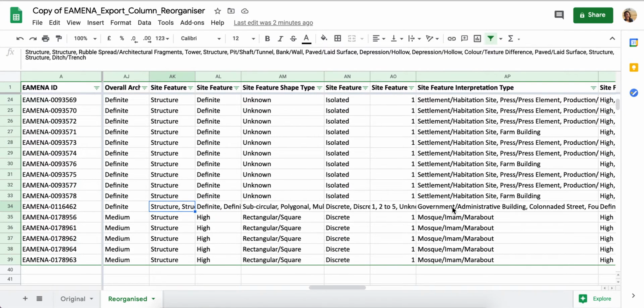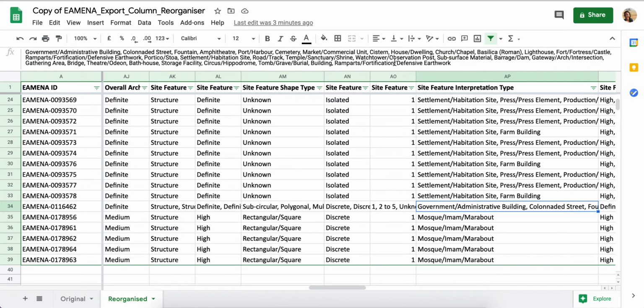Then, however, if we go look at the interpretation field, we can see we have an even longer list of various types of features and buildings that have been identified at the site. So we have a government administrative building, colonnaded street, fountain, amphitheater, port and harbor, many, many different things.